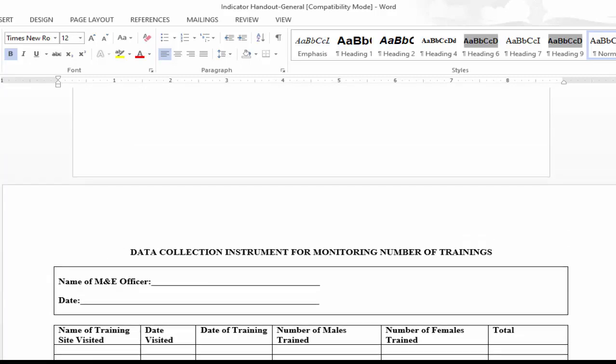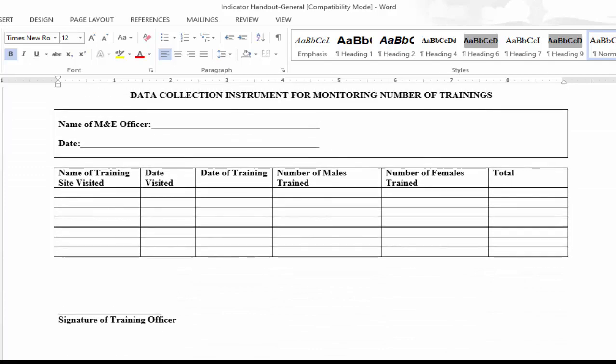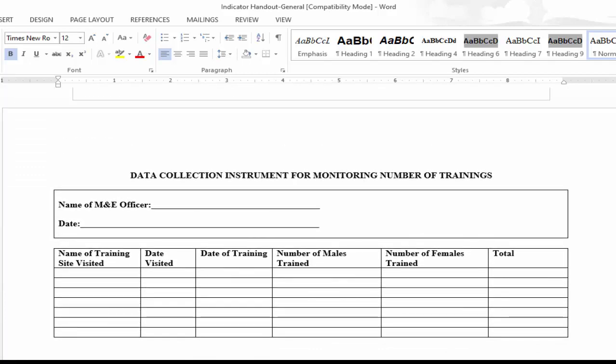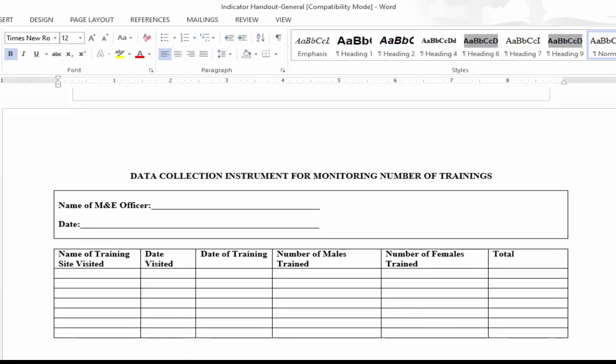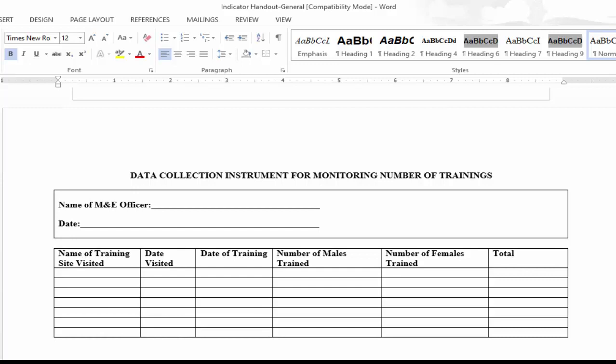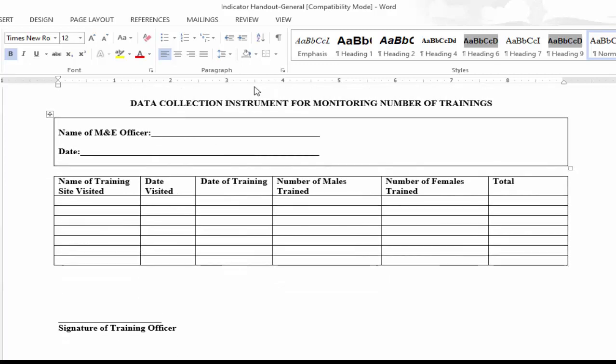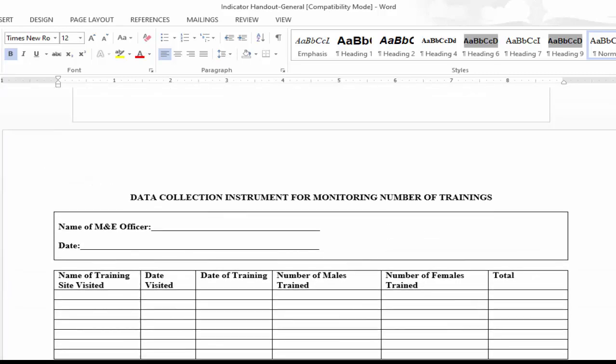Can you see how easy it is to develop a data collection tool? This is just for number of trainings, but you can see that there are additional indicators this project is measuring. So you can actually combine more data on just this one piece of paper from those other indicators that the project wants to measure. You can already see what we're talking about.